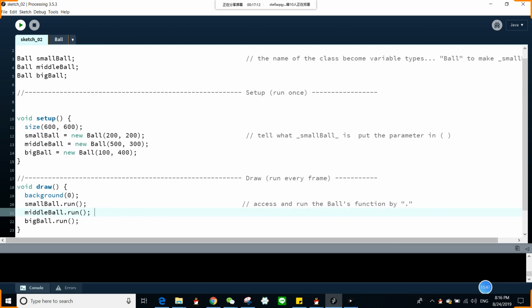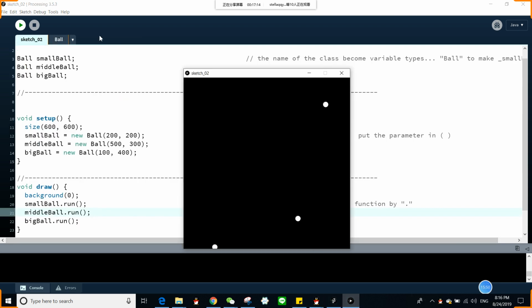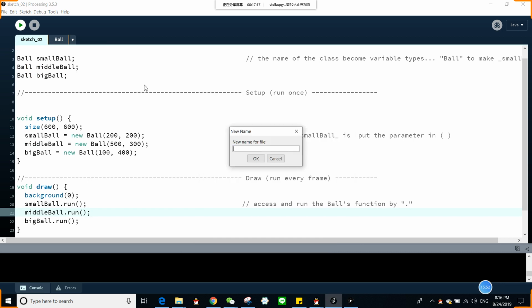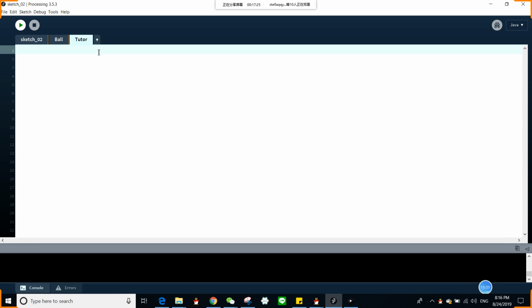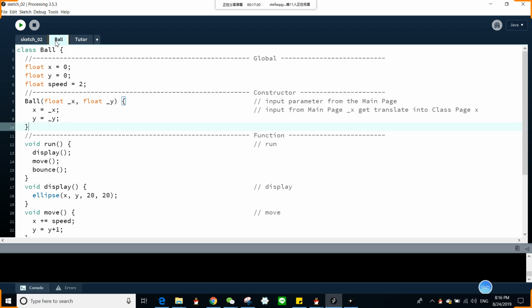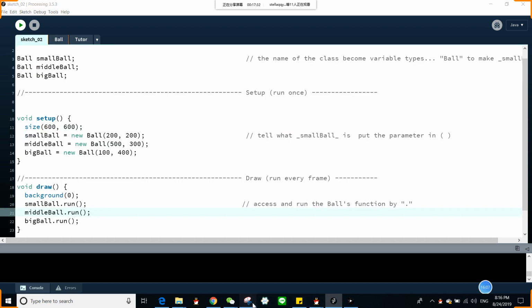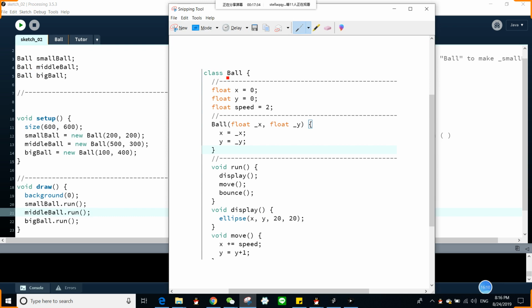So click here, new tab, and then we can call it tutor here. Then it's an empty page. So first of all, we should type down class and spacebar, and then the name of the class, and open curly bracket and then close curly bracket somewhere there, so that we don't forget.